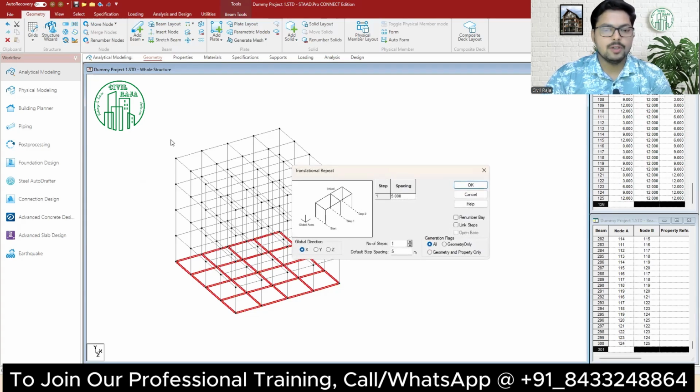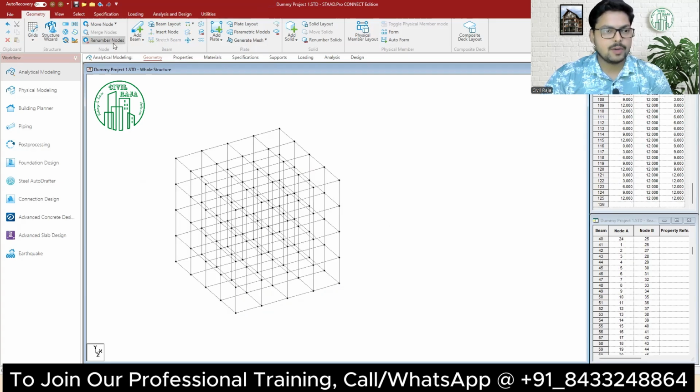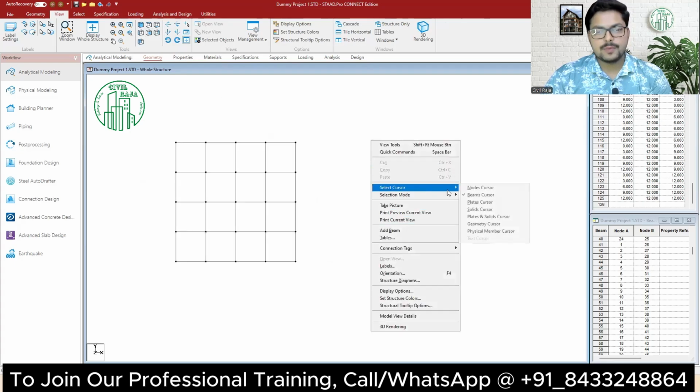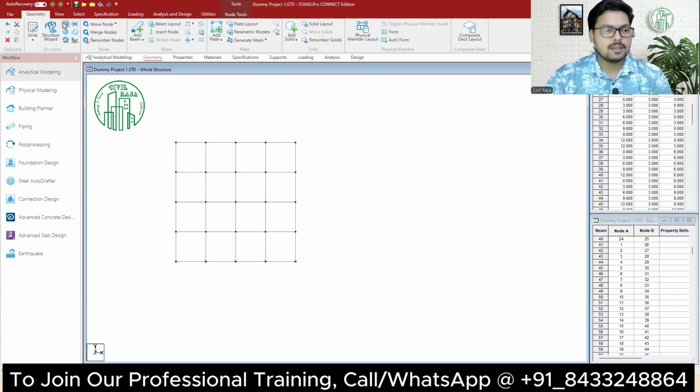Now again I want to create a grid at the bottom, but this time I do not want to copy the beams. So I will go to the view option and then front view. I will switch my cursor to nodes cursor and select this one. Then I will go back to the geometry, translation repeat.